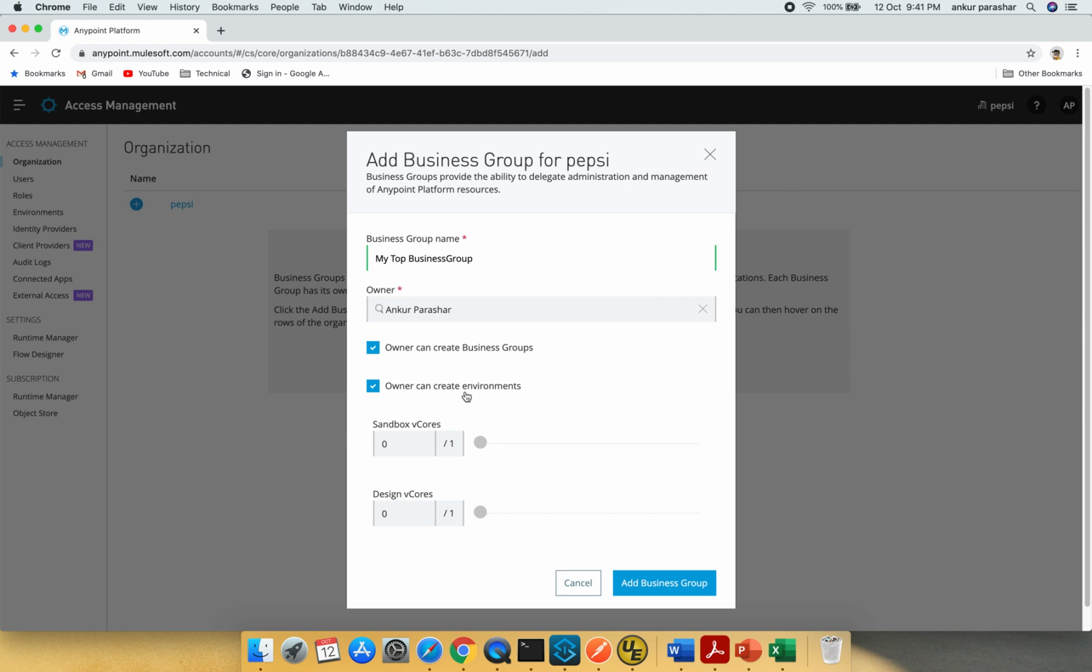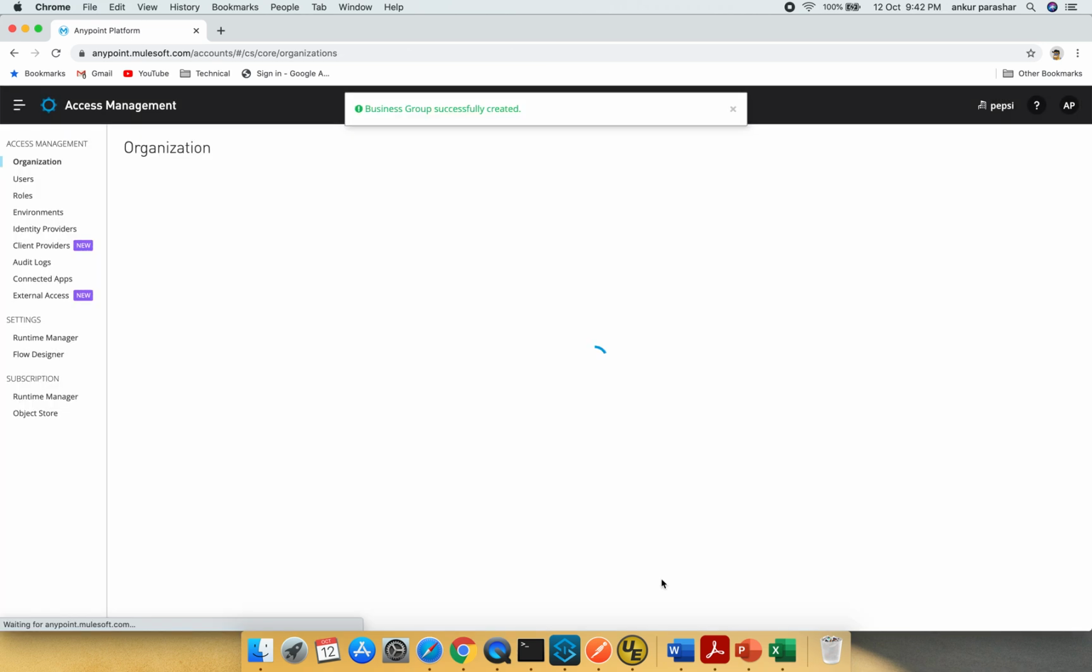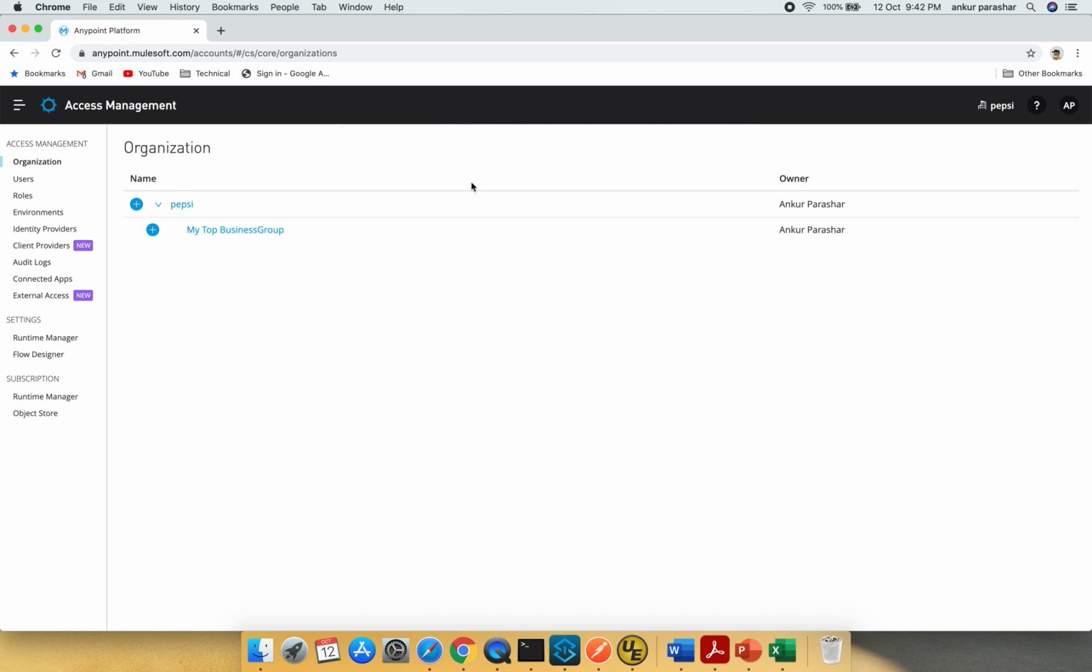Owner should be able to create the environments as well as create the business groups. Here the vCores, I will be putting all the vCores in my sandbox. It means I will be deploying all the things within my sandbox vCore. Design I will not be using for any deployment purpose. So I have one vCore available by default. I will just click on this add business group. You can see on the top the business group is successfully created and the same is being visible over here.